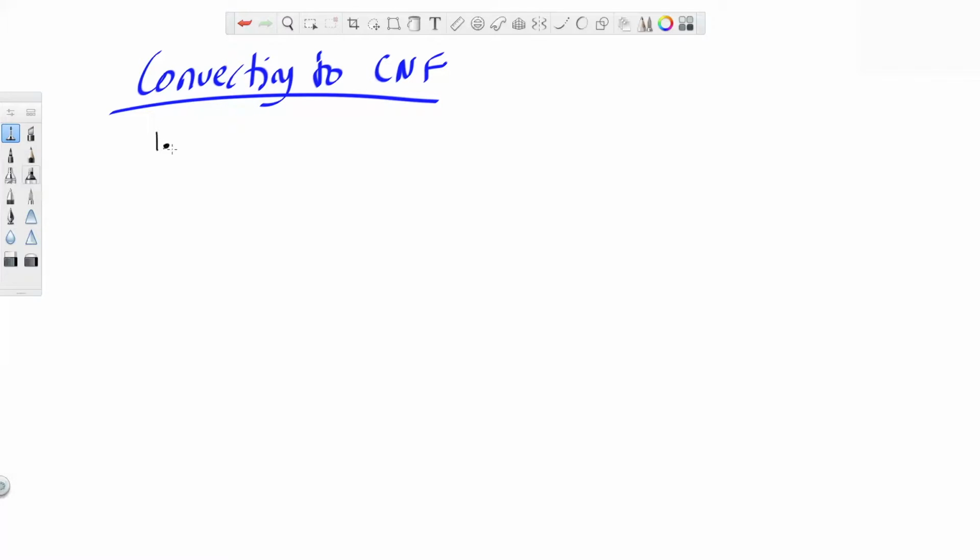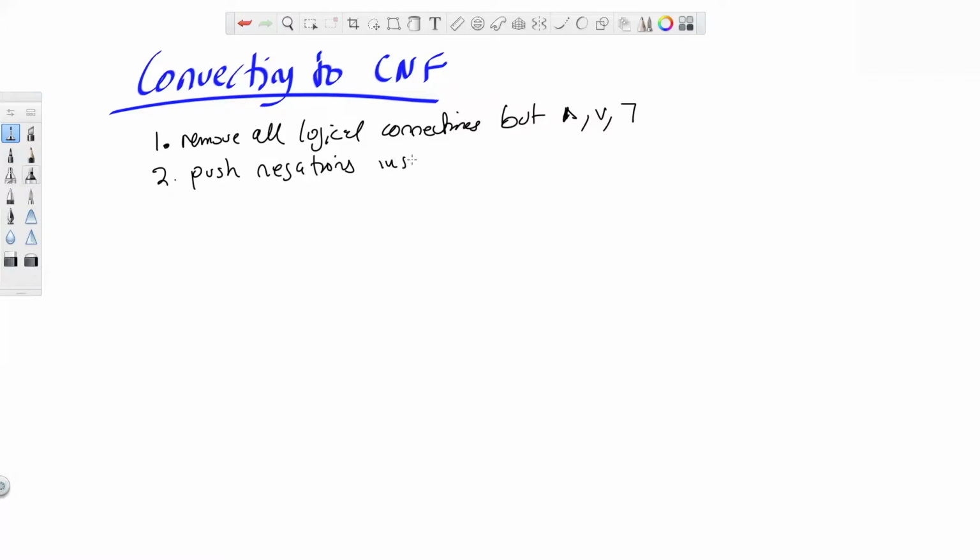So here's step 1, where we basically remove all logical connectives, but 'and' and 'or'. And then the second step, we push negations inside. And step 3, we distribute. And then step 4, we basically convert to clausal form.